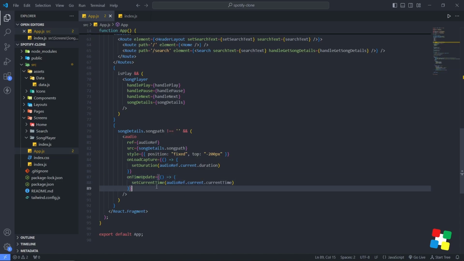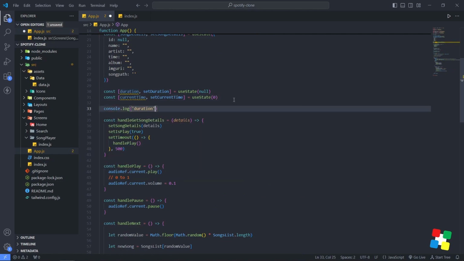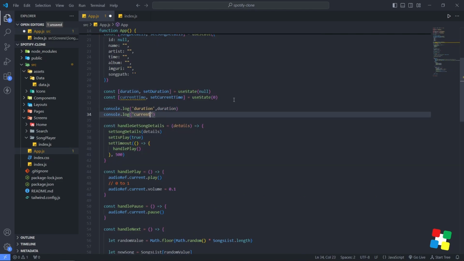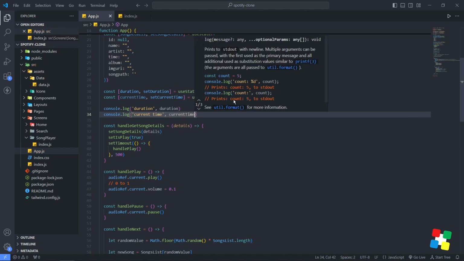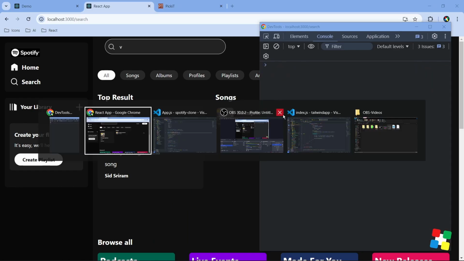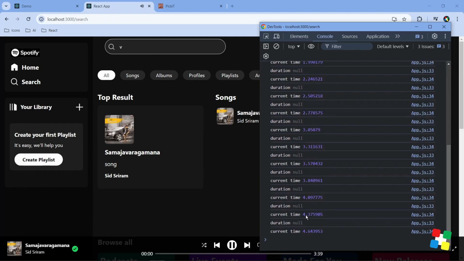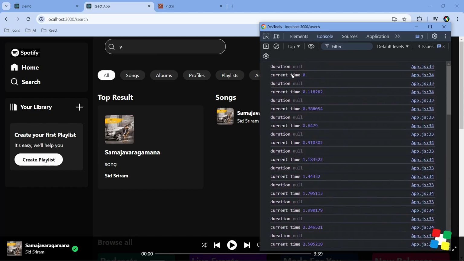Let's log both values and see what exactly the data is coming up. So duration and the current time. Let me go back, let's play the song, and let's open this. 0 and null is showing currently. Let's play the song and see. You can see it started playing, but we can't see it here because we have to do a few more things. We are getting the current time, but the song duration didn't come up.